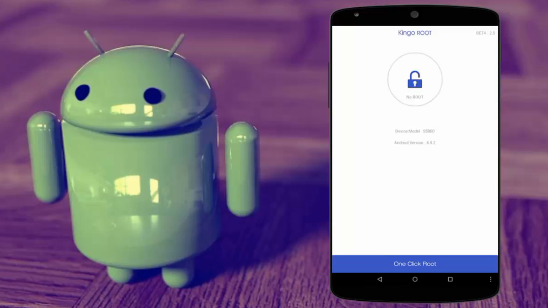The fourth app is called KingoRoot, which is famous for rooting many devices and having a wide variety of support, but through the computer. But now it also has an Android app. So all you have to do is tap on the one-click root and it will analyze the device and try rooting it. By the way, it requires an internet connection while rooting and supports most of the Android devices. However, it may not work for your device.